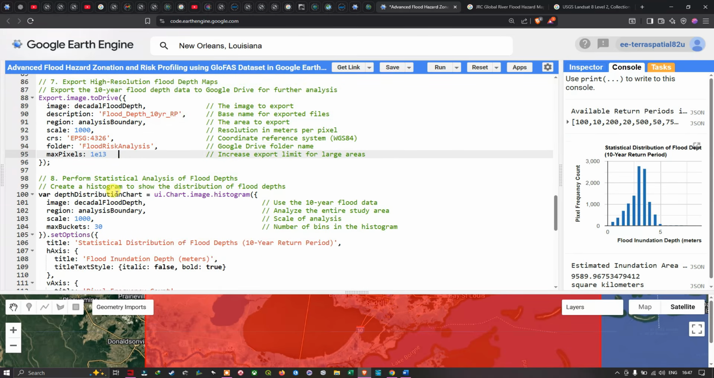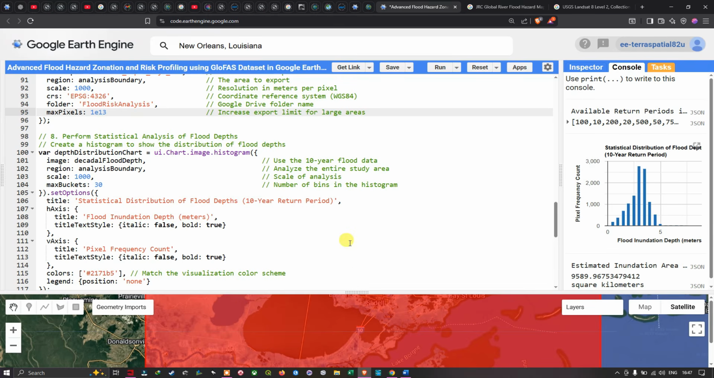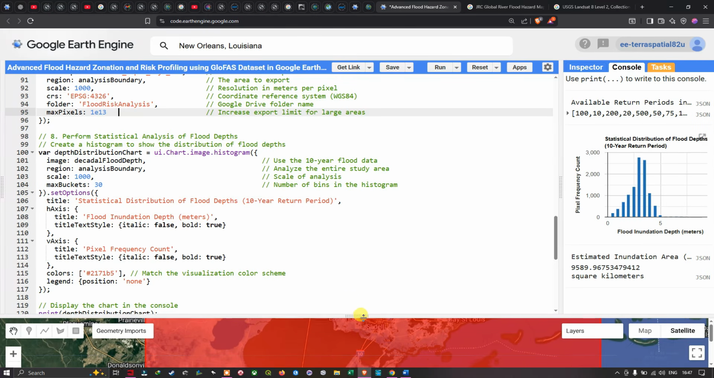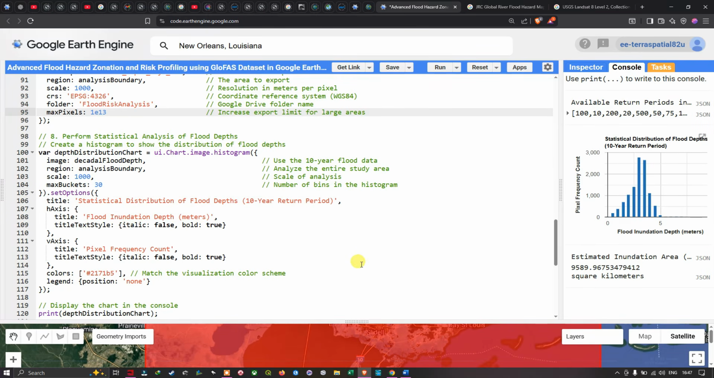In the next step, we're going to perform the statistical analysis for the flood depth. We're going to create a histogram to show the distribution of the flood depth. To do that, we're going to use this RP 10 years return period dataset. We create a variable called depthDistributionChart equals ui.Chart.image.histogram, and the image is decadal flood depth, the region is the analysis boundary, the scale is 1000 meters, and the max buckets is 300.